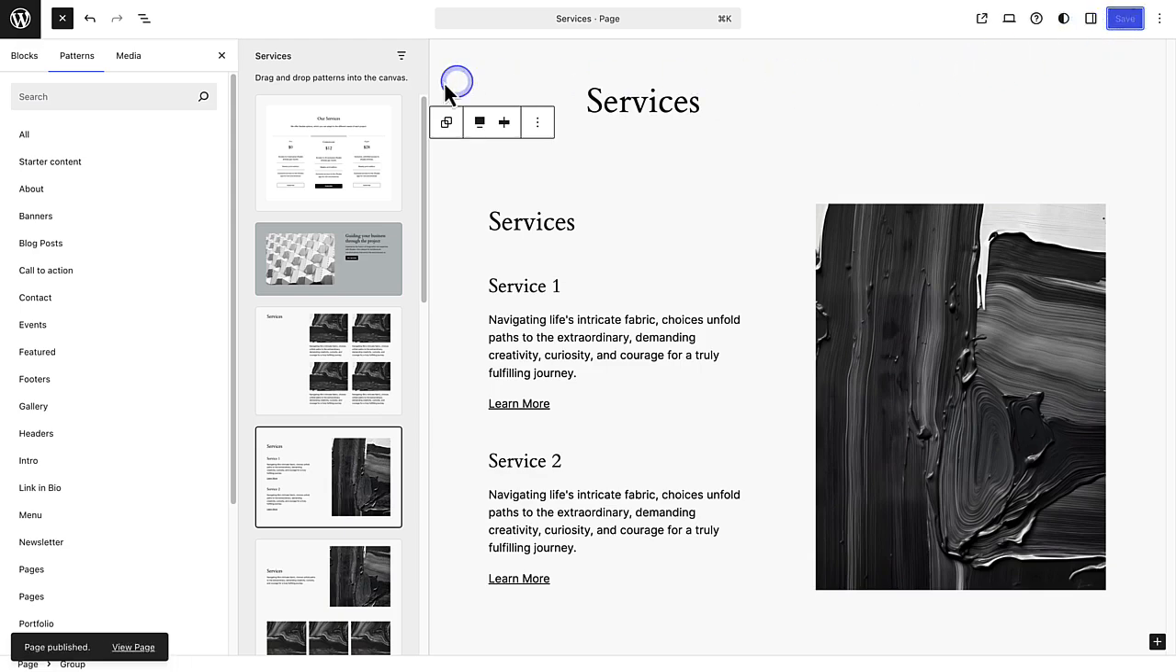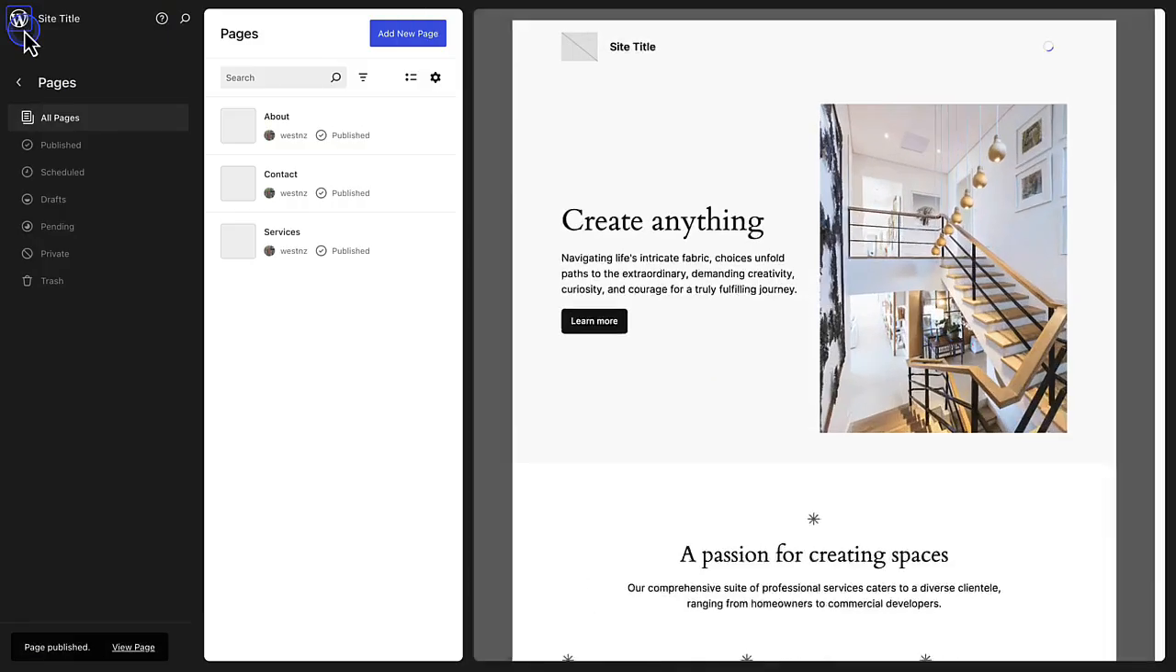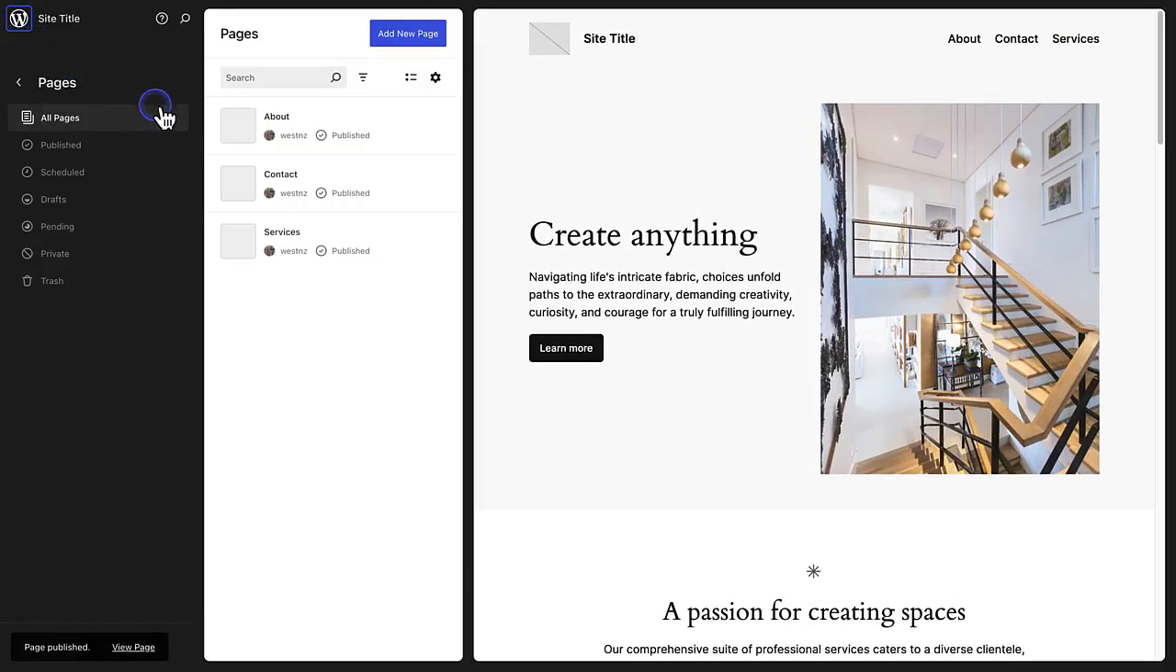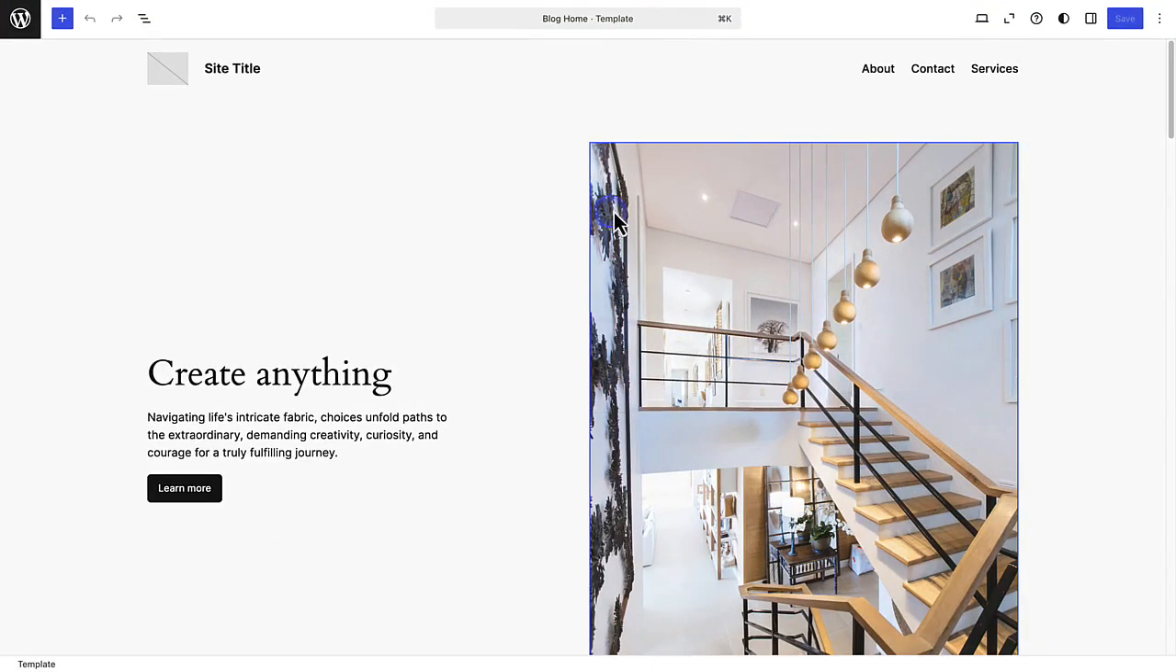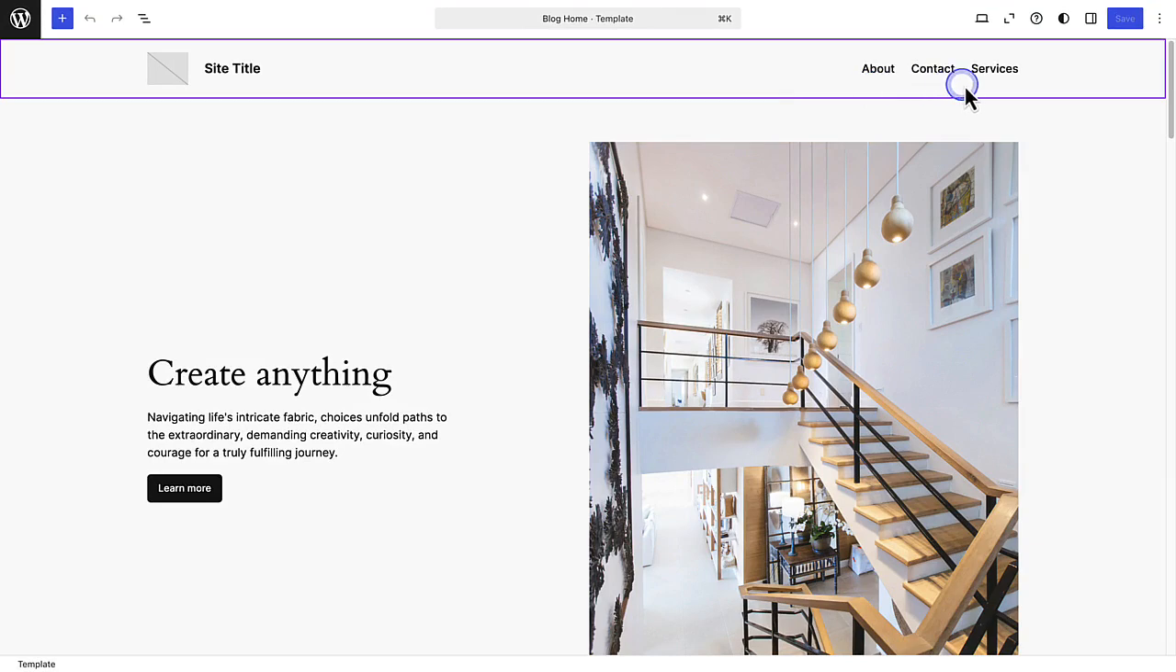Once the page is published, I will click on the WordPress logo to return to pages, and then we'll notice our About, Contact, and Services pages are ready. When we open our home page, we will notice that these pages have been added to our navigation menu automatically.